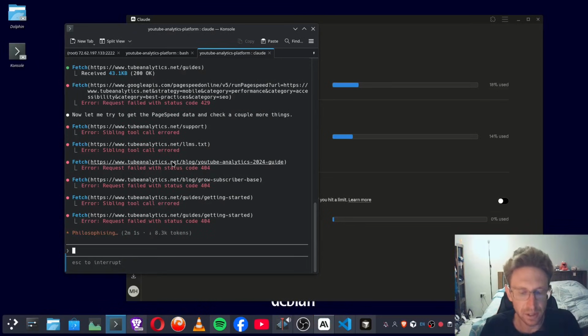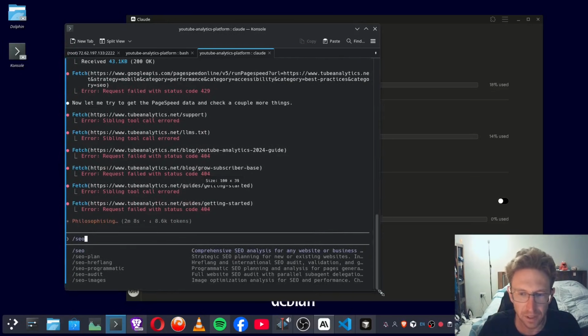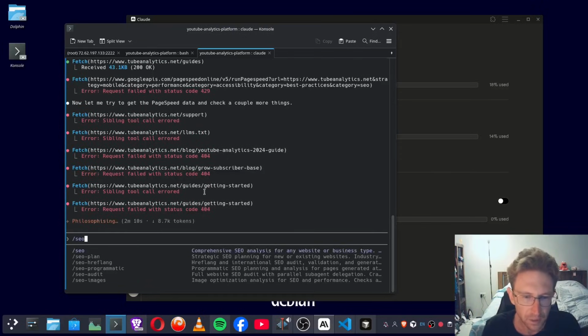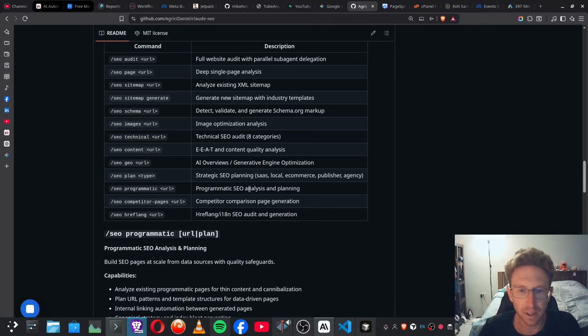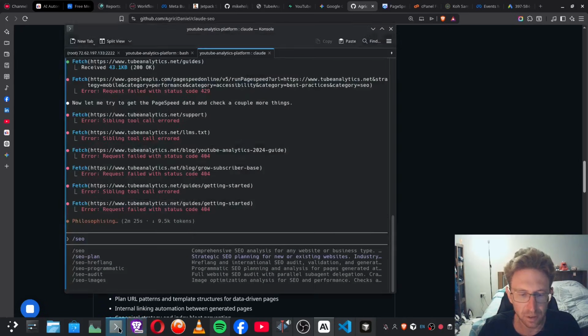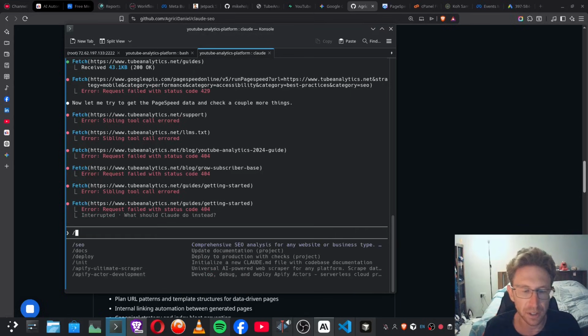We could actually try something else as well instead of the full site audit, since I don't actually need the full site audit, to be perfectly honest. My SEO is already pretty rock solid. So we could actually use one of these other ones too, such as the SEO plan. So I'm just going to come over to GitHub, and we can see here SEO plan is for strategic SEO planning for software as a service and other things. I happen to be building a software as a service. So if we want to just go ahead and interrupt this, I can hit escape twice, and that's just going to interrupt it.